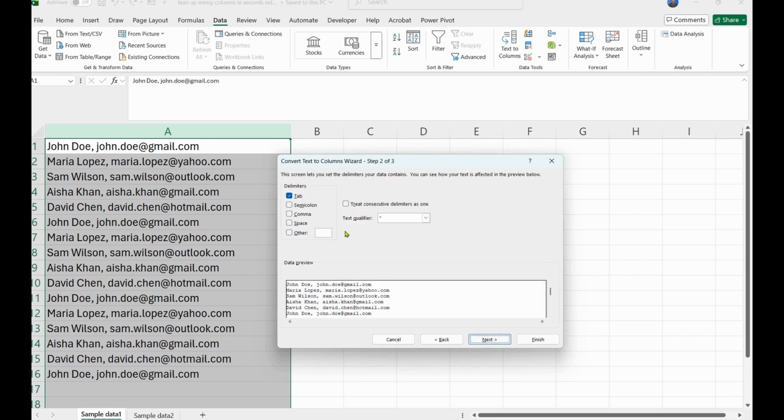Next, and this is a very important step for you to take care of. As you can see in step 2, we need to specify what delimiters our column has. We have tab, semicolon, comma, space, and if we have anything that's not listed here, we just check Other and then type it in here.